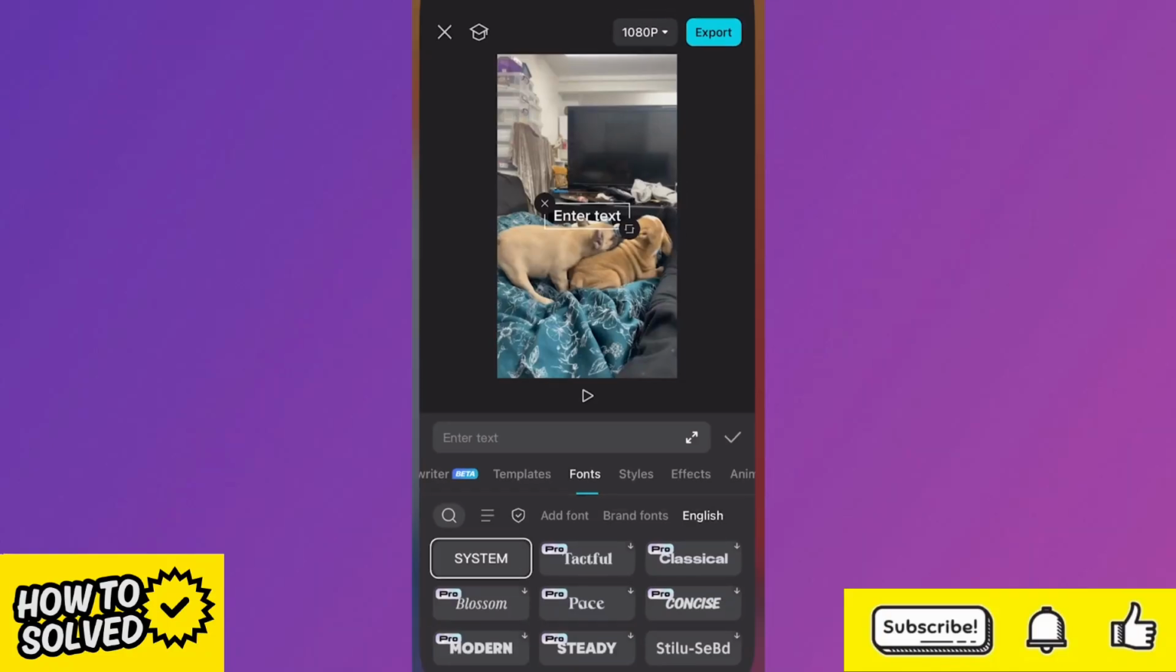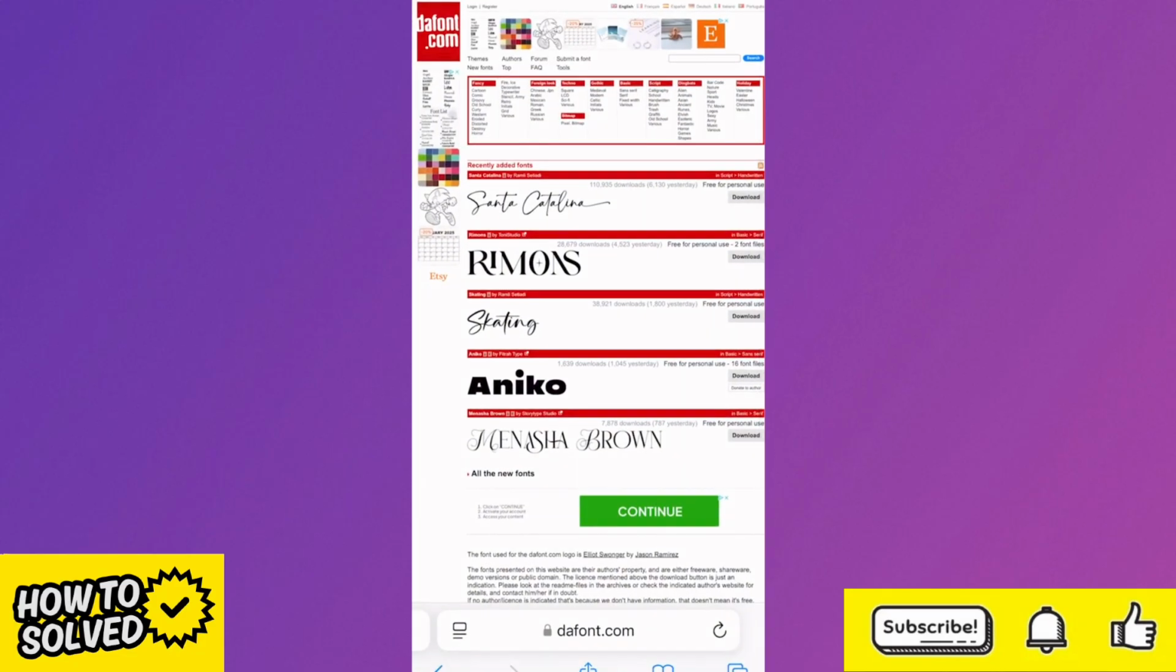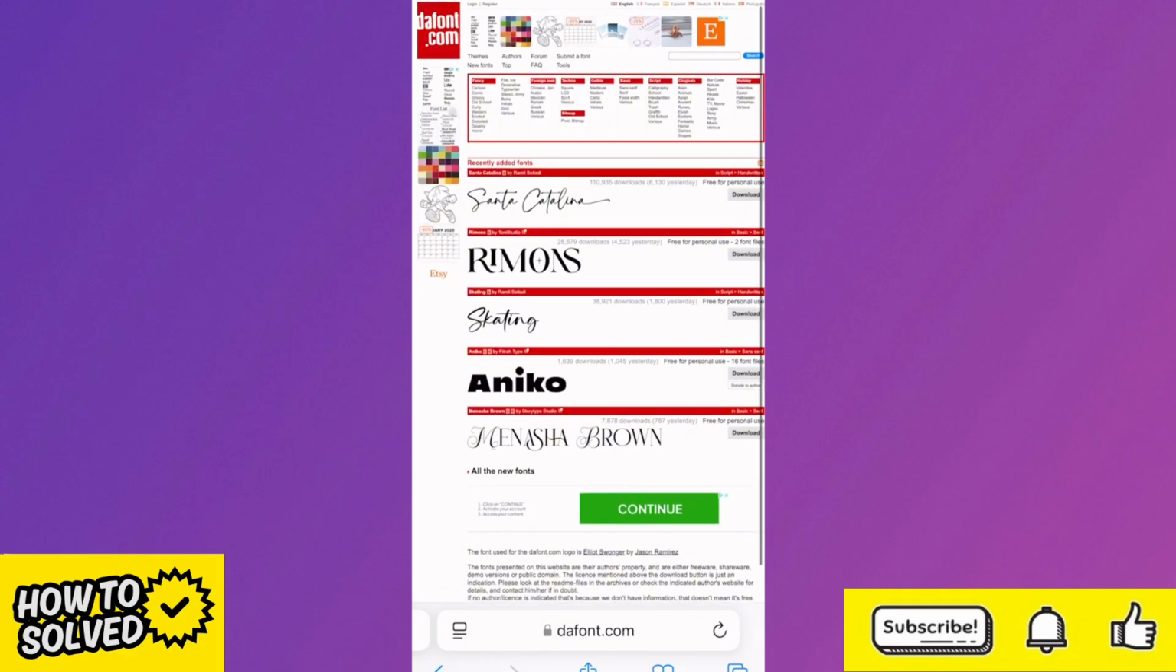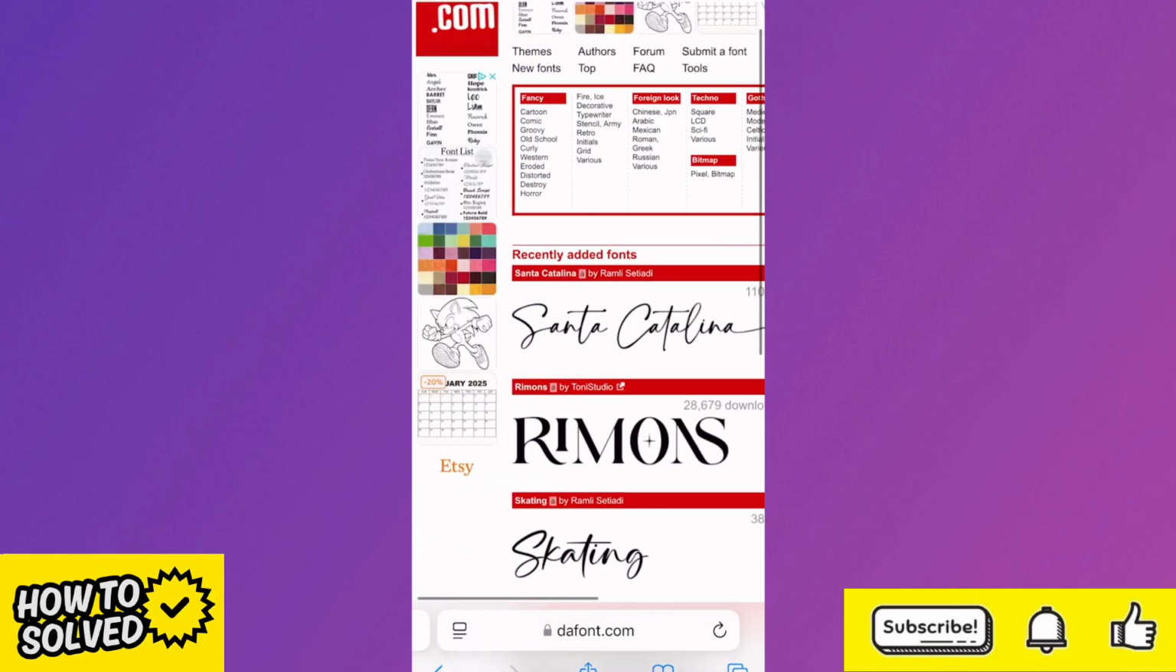In this video, I'll show you how to download and add custom fonts to CapCut on your mobile. So the first thing you need to do is just head over to an internet browser and come to the website dafont.com. Now from this website, you'll have thousands and thousands of different fonts to choose from. So you'll simply need to go through the website and find the font that you like the look of.